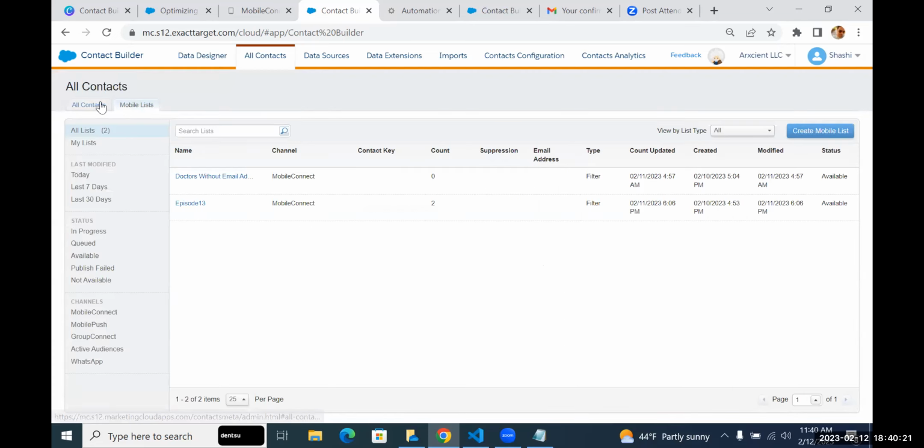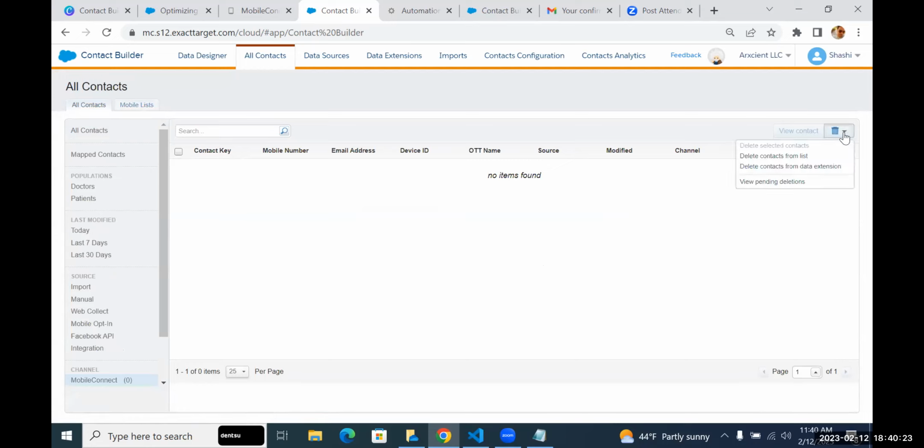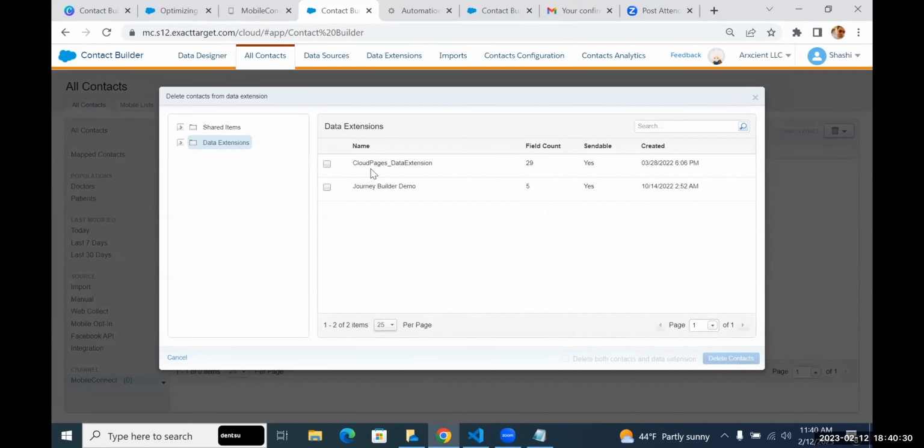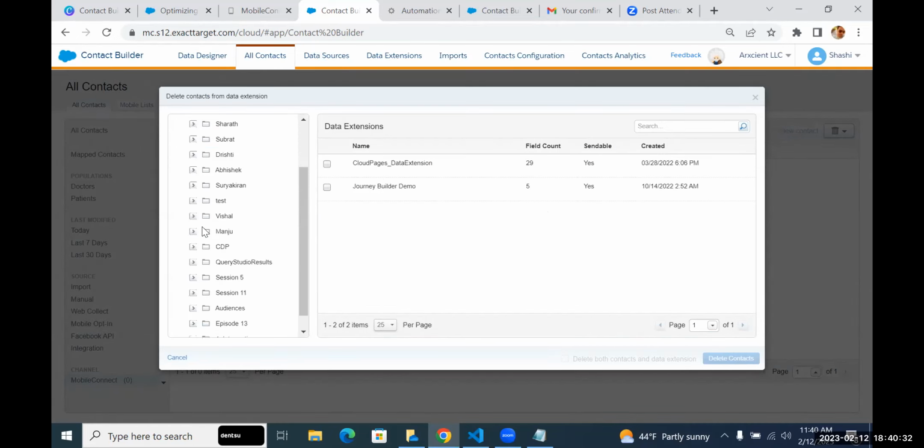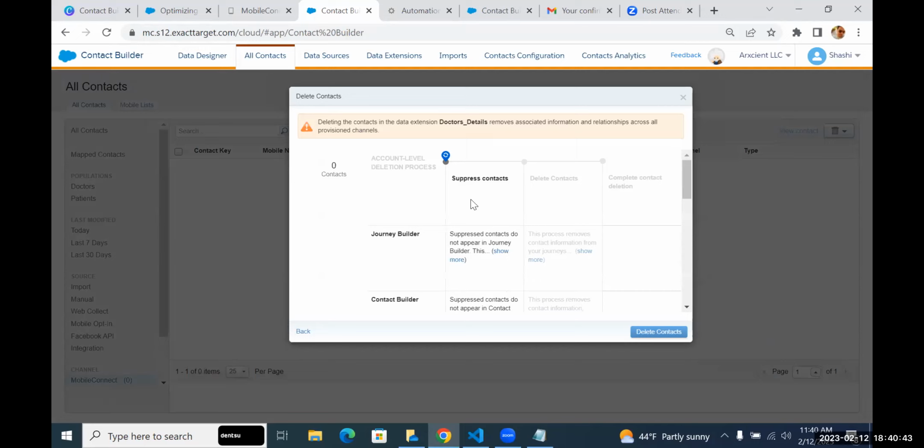Now if I go back to all contacts from here, I have an option to select a data extension. Let's say I created a backfill. I can create another data extension here. For me it will be doctors backfill. So I can select doctors, and say I want to start deleting it.